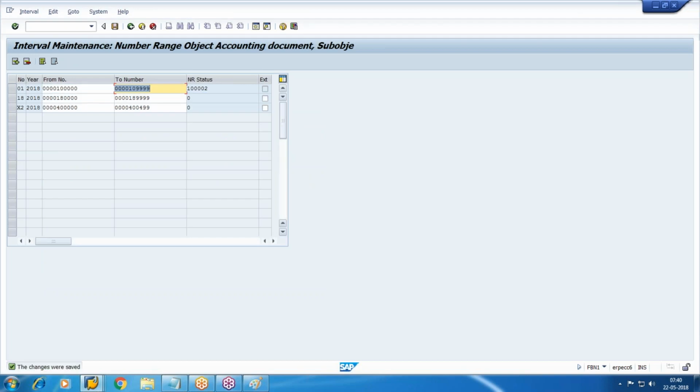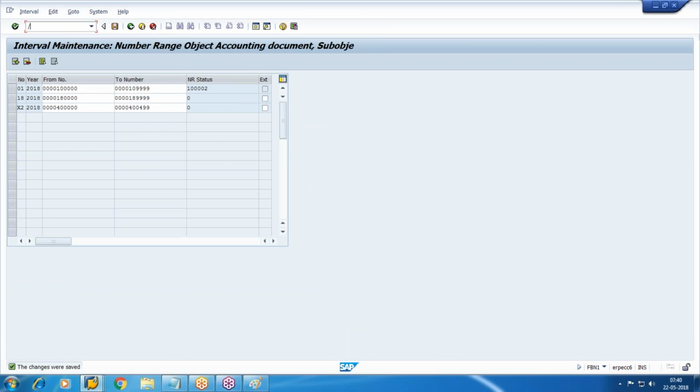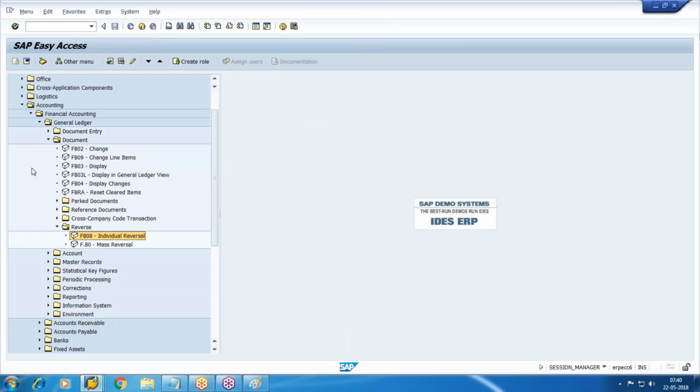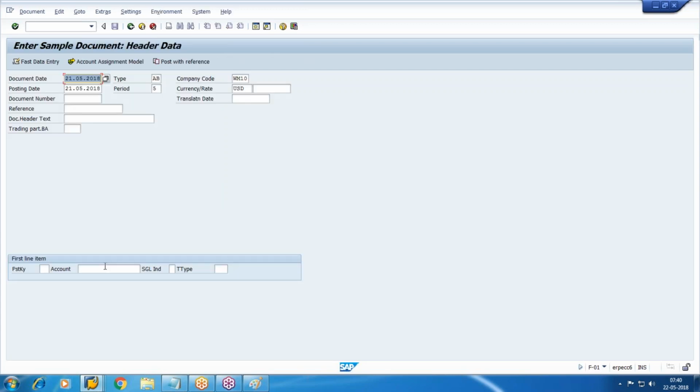Now create one sample document. Transaction code F-01, document entry, reference document, create. Appearance-wise, it is a GL posting screen, but actually no postings will be made here, because with this no GL balance will be updated and no actual document will be generated. Okay, just create the template.